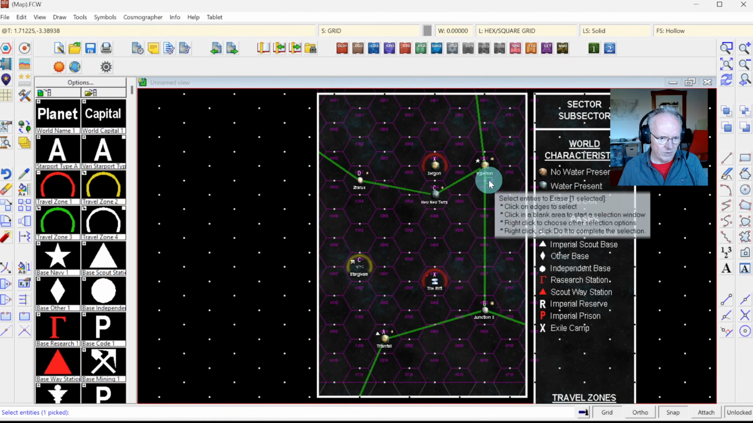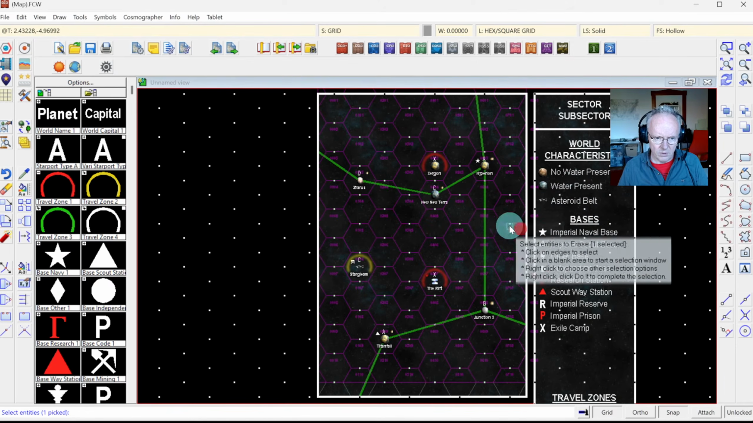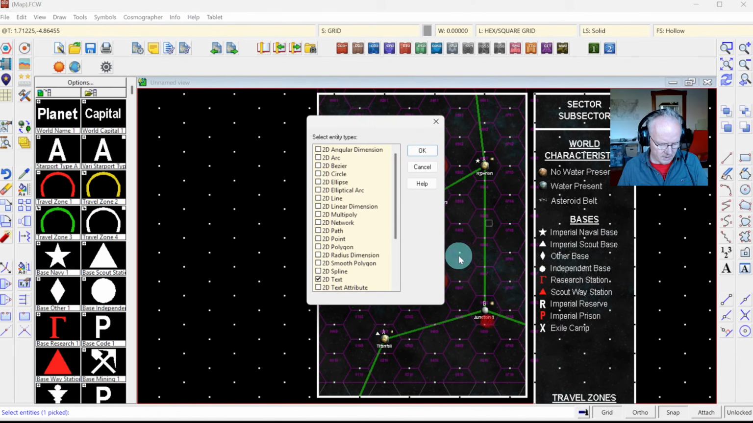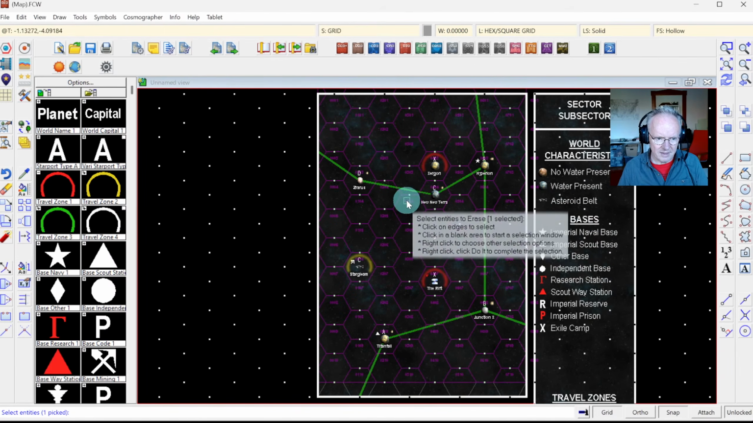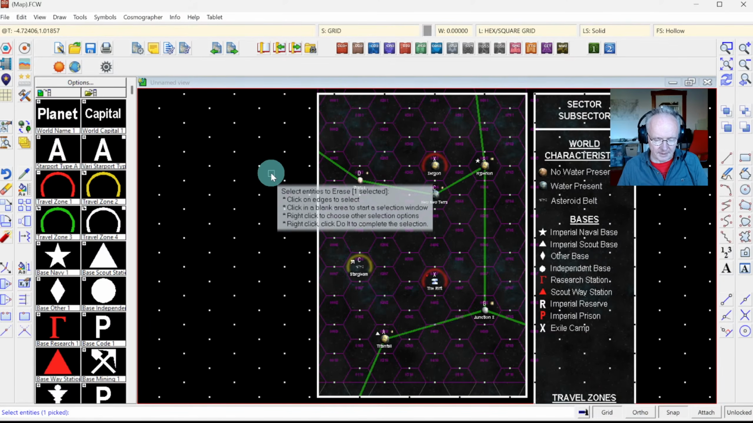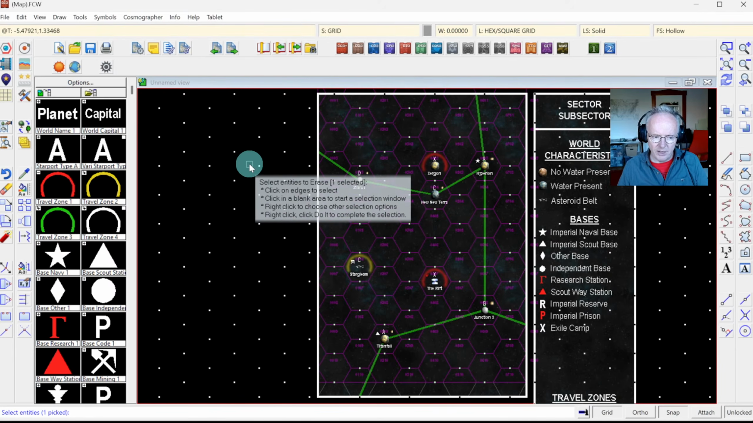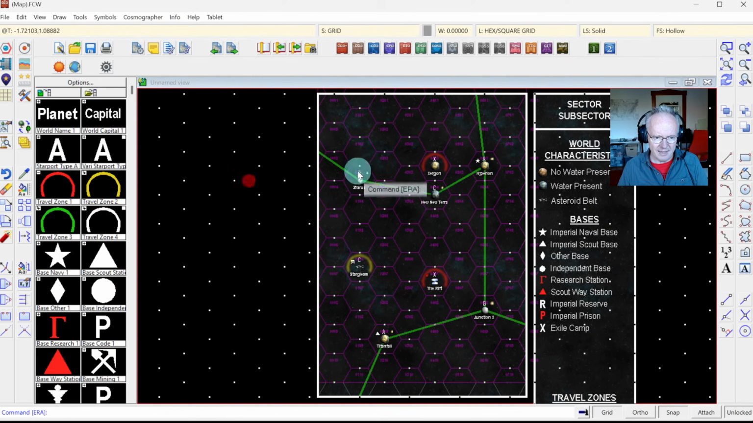Does that work? No, it does not. Combine not entity type text. No, it doesn't. Looks like I cannot. I thought I could change the status of the group lock in mid command, but perhaps I'm mistaken. Let's do it another way. I'm just going to cancel here at this point.